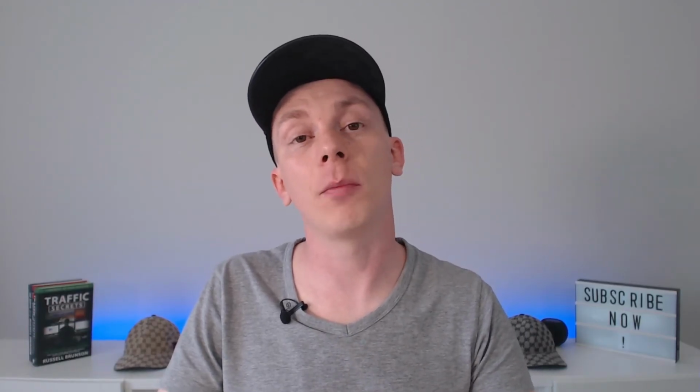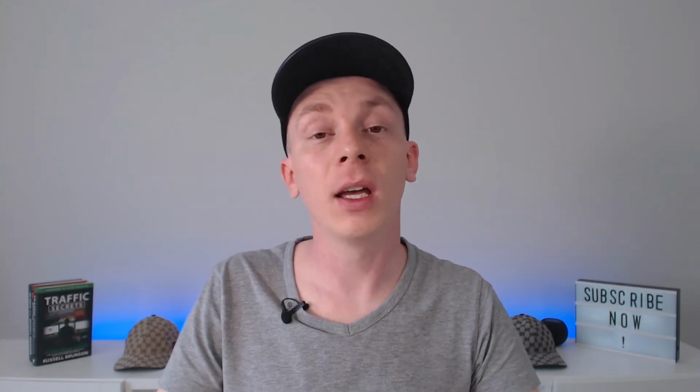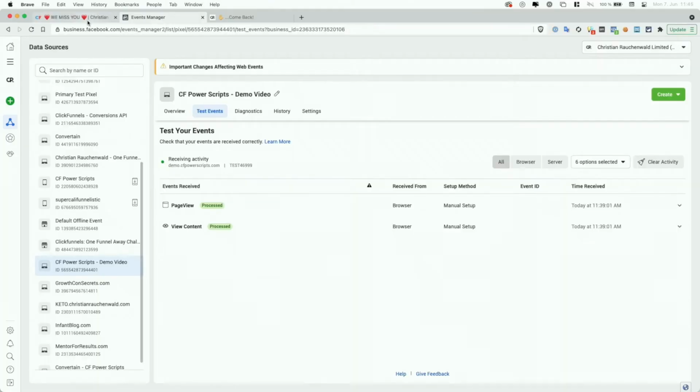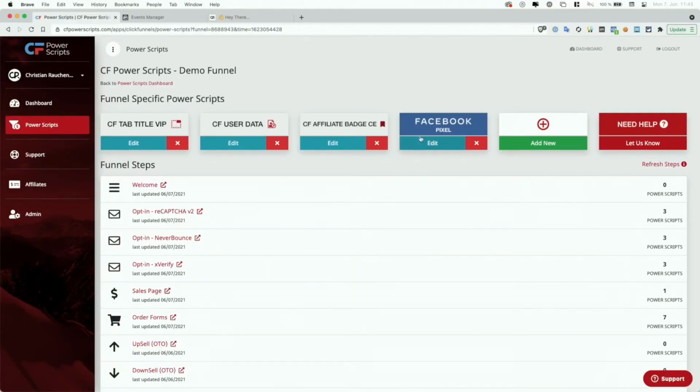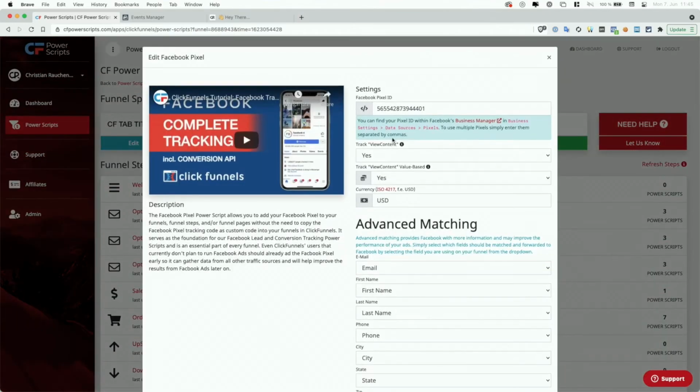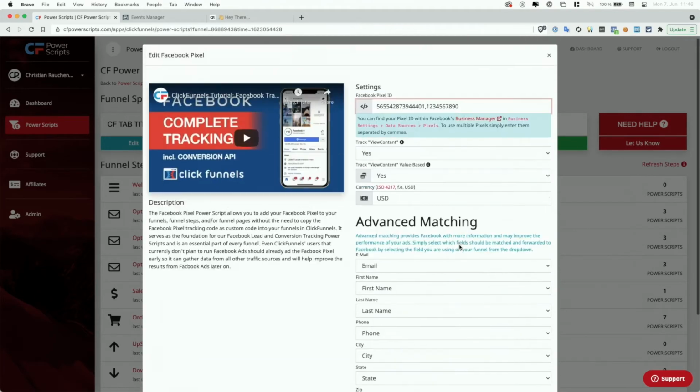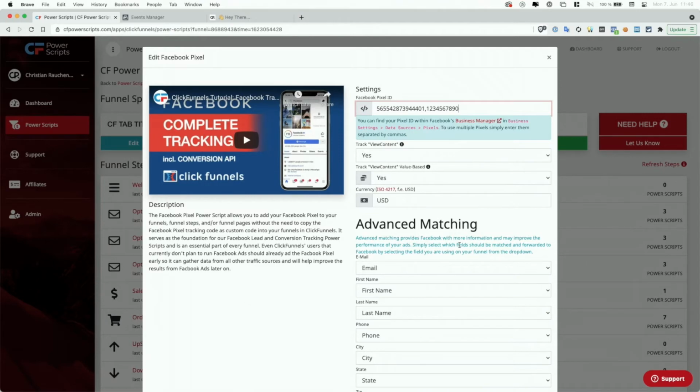Now there's one last thing I want to point out and show you before we go into the benefits of all the extra information that we provide, and that is how you could add more than one pixel to your funnel. And for that, in CF Power Scripts, when you have the Facebook pixel power script, or when you're just adding it and you want to add 2 pixels or more, all you have to do is enter them comma separated. So you would have the pixel ID of your first pixel, comma, followed by the pixel ID of your second pixel, and simply press save down here, or again add script when you're just adding the script. And in the future, every event that is reported to Facebook will be reported to both pixels.